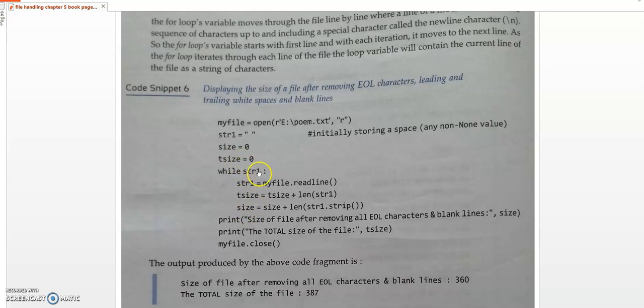Once again it will go and read the second line. Already we have the size of the first line, which is 10. It will read the second line, and once again it will find out the size of the second line. Suppose the size of the second line is 10, it will be added to the first line size: 10 plus 10, 20 will be stored. Like that it will find out the number of characters present in the file, and after removing the blank spaces, how many characters are present will be stored here.